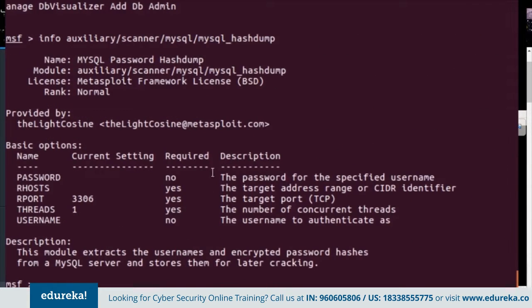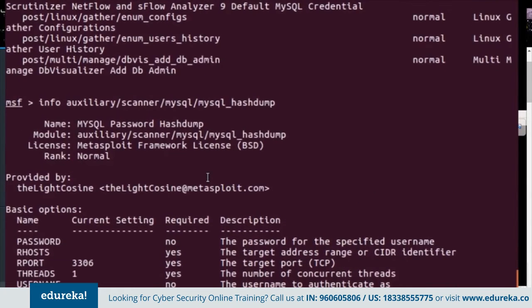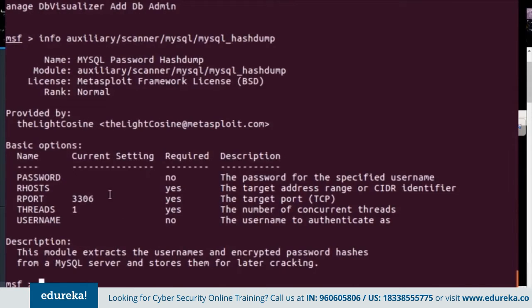This gives us a bunch of information, actually all the information you need about the exploit. It gives you the name, that it's a MySQL password hash dump. Its module name is auxiliary scanner and all this stuff. It's licensed by Metasploit framework itself, and it has a normal rank. These are all the options that you might need to set when actually using the exploit. This also gives you a small description. It says this module extracts the usernames and encrypted password hashes from a MySQL server and stores them for later cracking. So seems like pretty cool stuff you can do with a MySQL server and its password database.